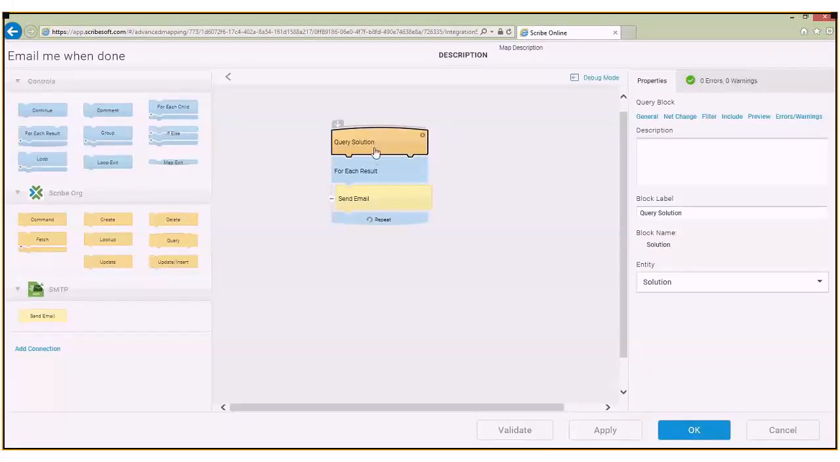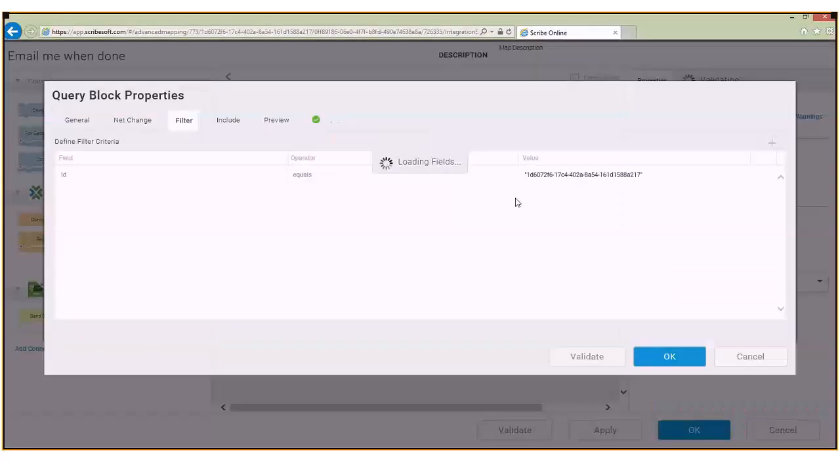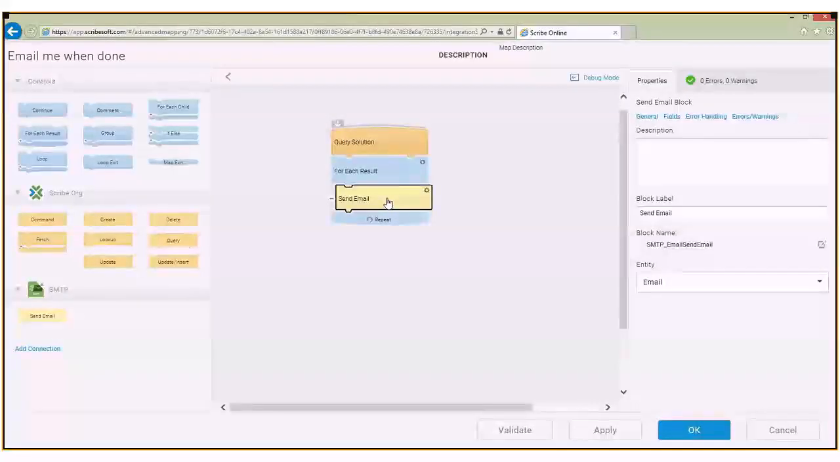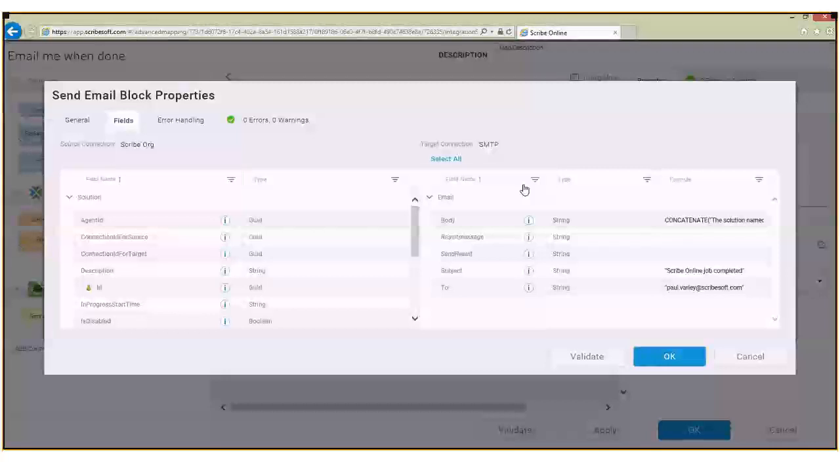So I'm starting again with a query block for my Scribe organization connection, which is just the Platform API connector linked up to my organization. And this is really just the same query that I had before. It's going to get back that information about the solution that we're running right now. And then I'm using the SMTP connector to send myself an email when the other map has finished running. So that other map might take 10 hours to run. Once it's done, this map is going to run and it's going to send me an email.